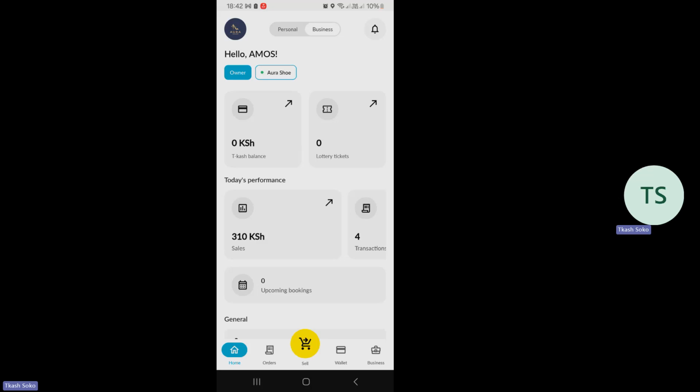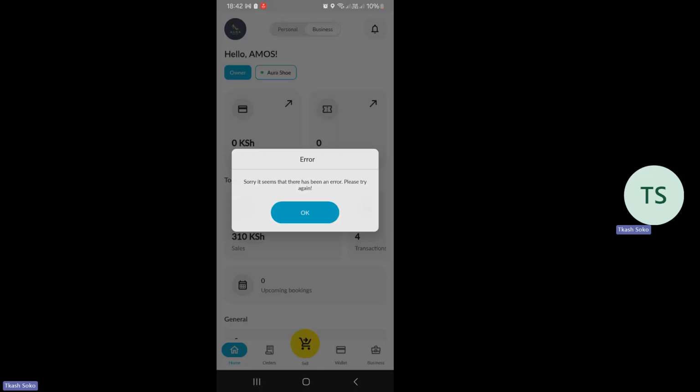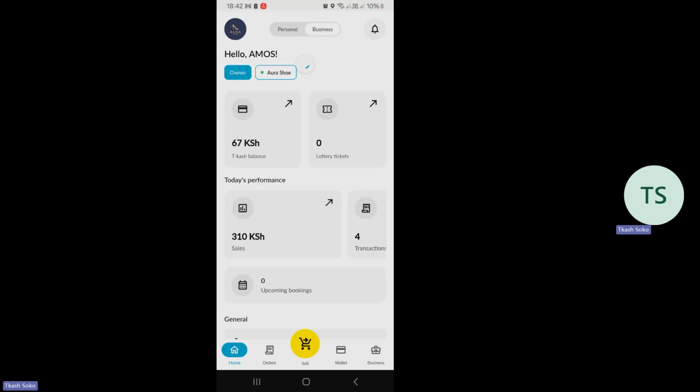How do we involve these digital tools in our businesses? We involve them by ensuring that we're using them to make sales, and to do our transactions, and as we do so, we stand chances to benefit. So welcome, let us journey together.